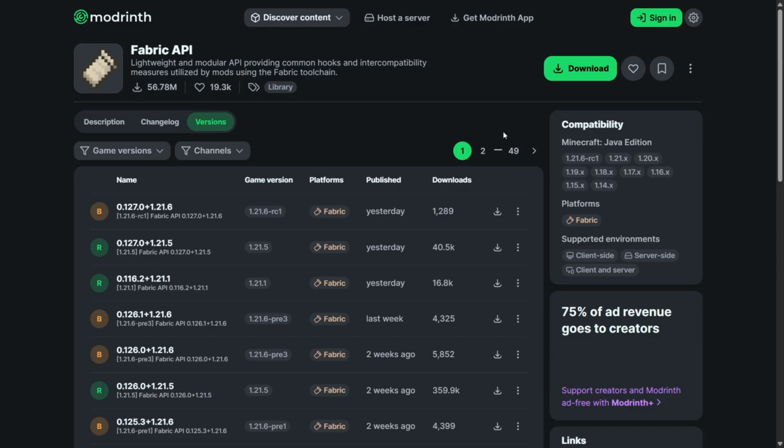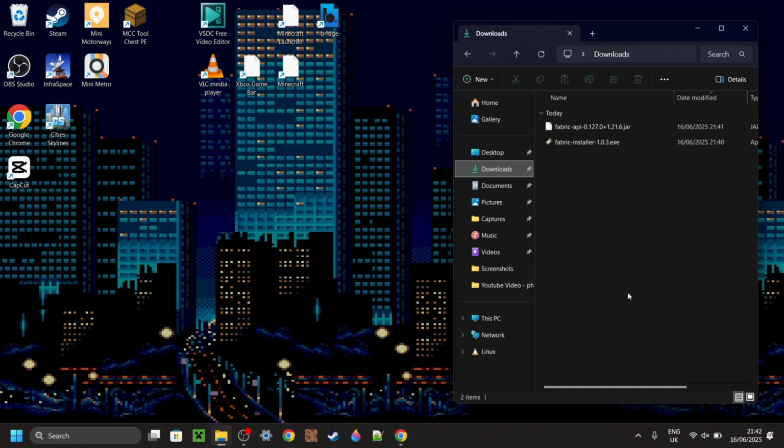Now, most Fabric mods actually require something known as the Fabric API, and so I've already linked this down in the description below for you guys as well. Furthermore, all Fabric mods need to be stored in the exact same location.